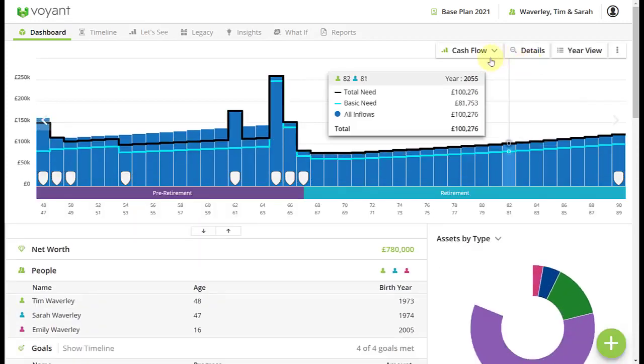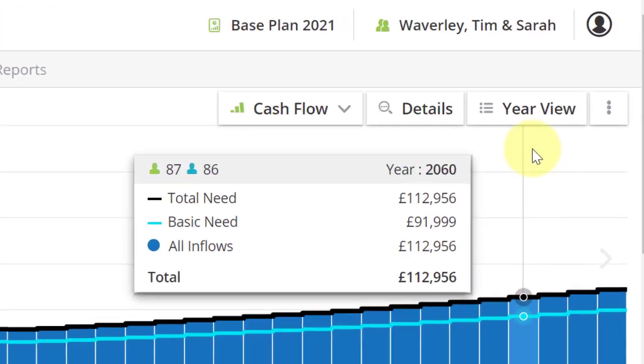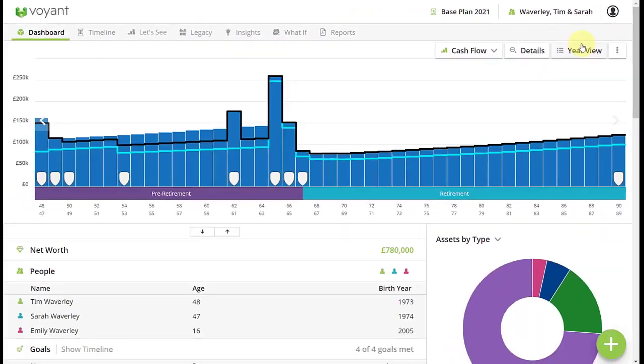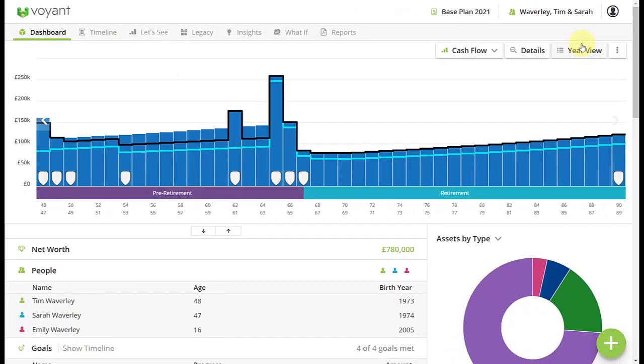Once you've done this, you can go to the top right of the chart and look at year view. It's a good habit to come to year view each time you change something in the plan to check it's set up how you would like. For example, you've set up a transfer from cash to an investment, so go to year view after you've done this to check that it's working. The year view reflects the details behind each year of the chart.